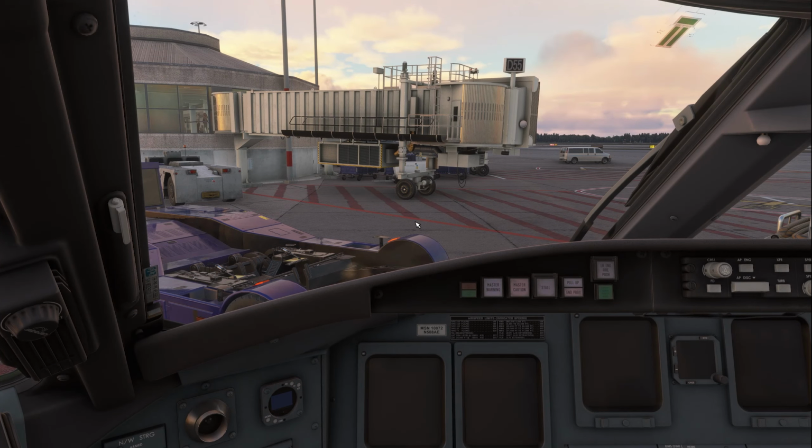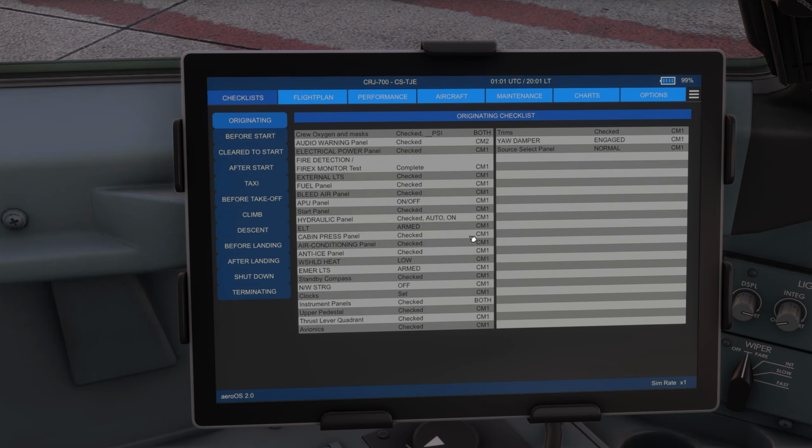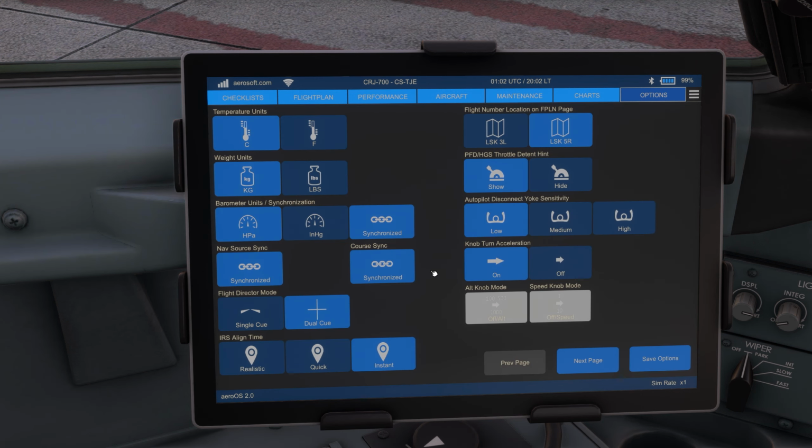Anyway, one of these buttons, Shift plus 2, will take us over to the left hand side here to the EFB. And if we open that up, you just have to click on the front. That opens up into the checklist page to start with. We can go through that in a little bit. Right, for now it's not too important. I would like to start first of all over in the options page.